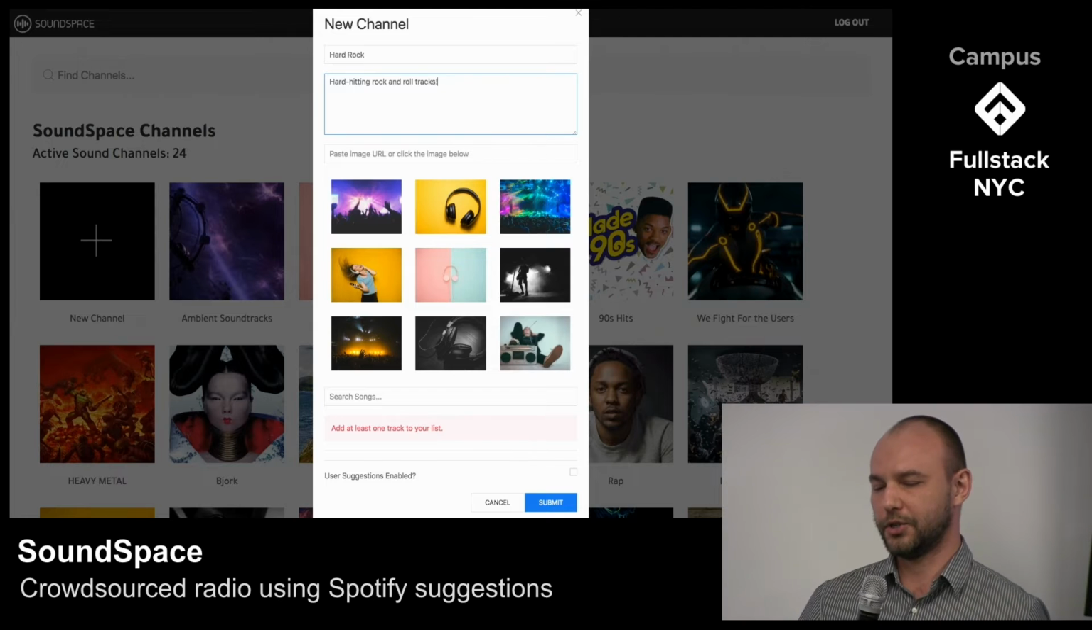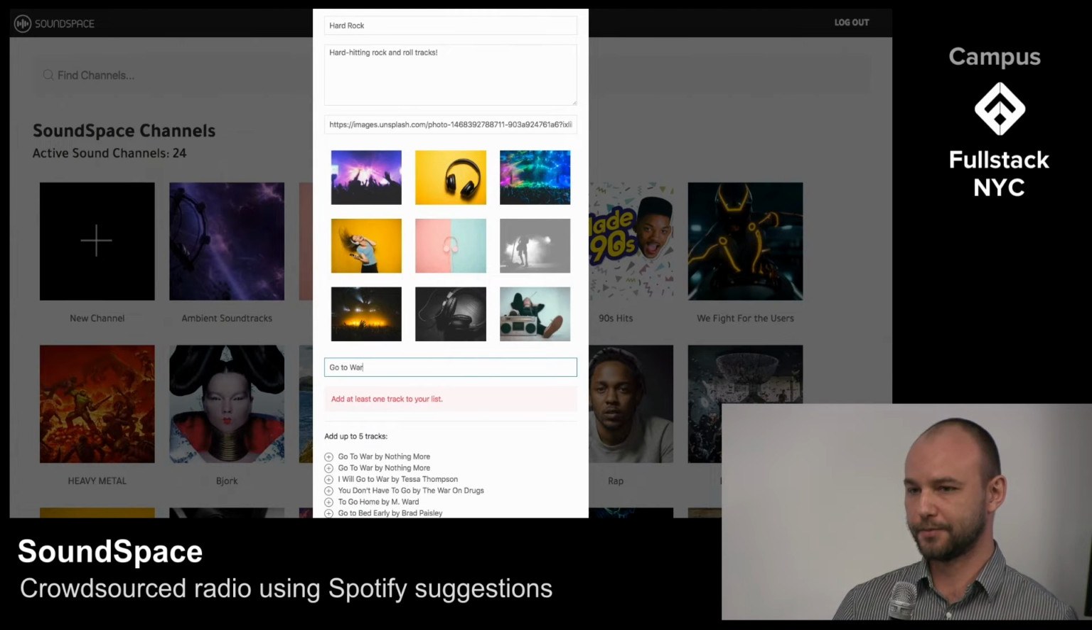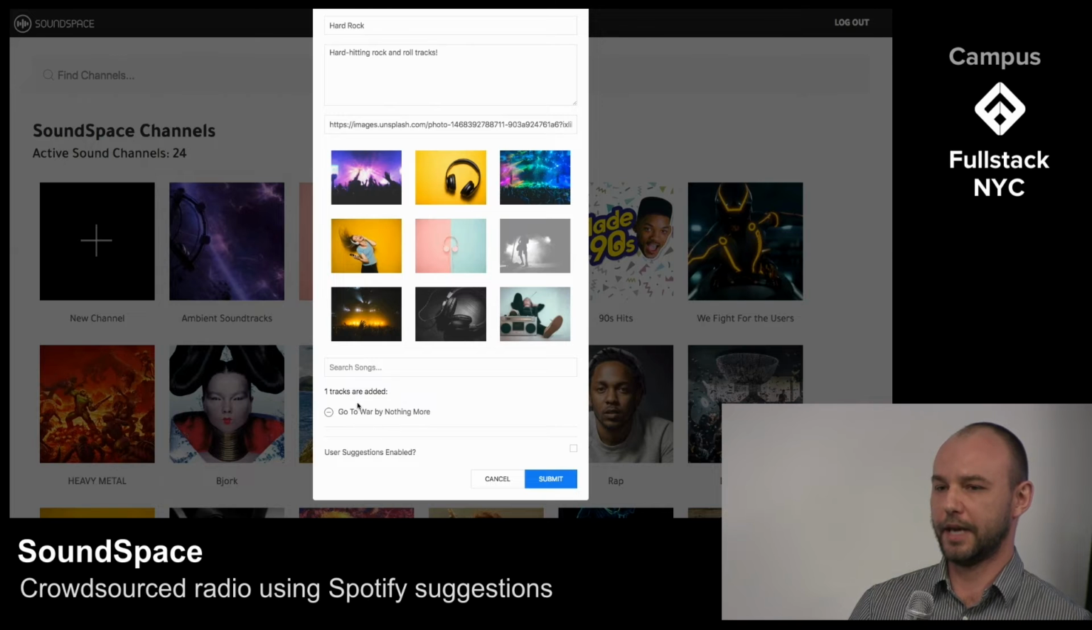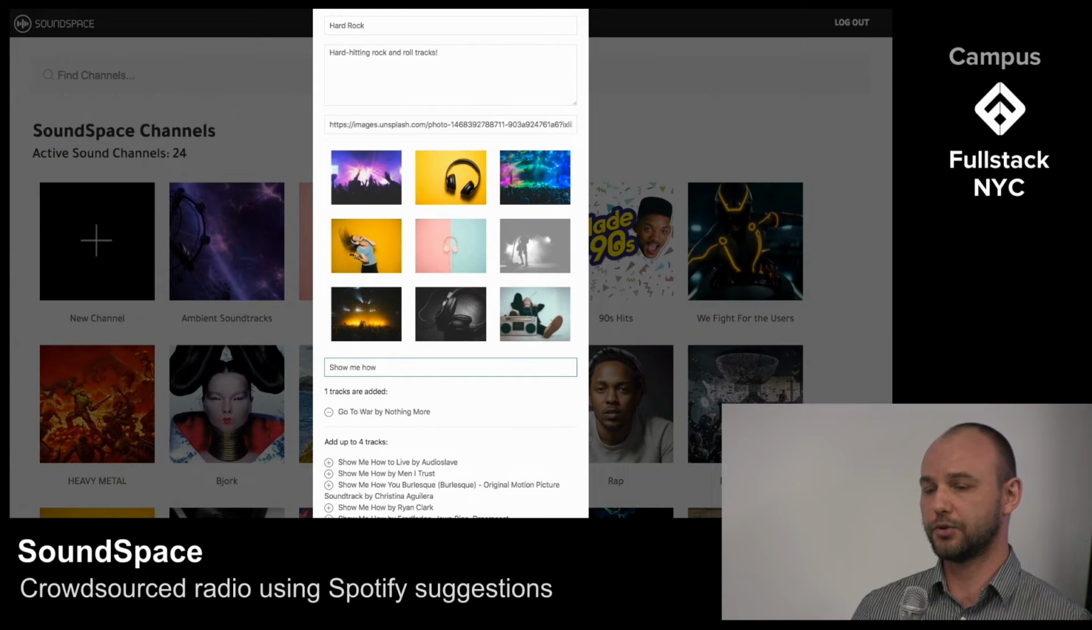Start typing the name of the track in the search bar, and it will dynamically query the Spotify API to show available tracks. All the application data, as well as the user information and channels information, is stored in a single state using Redux.